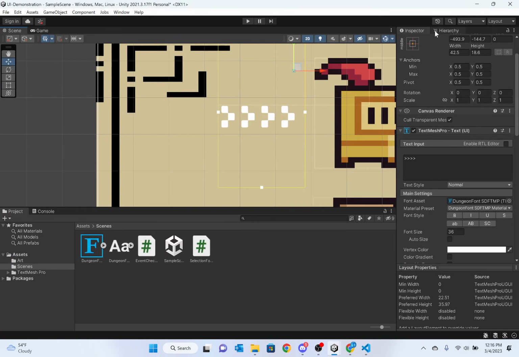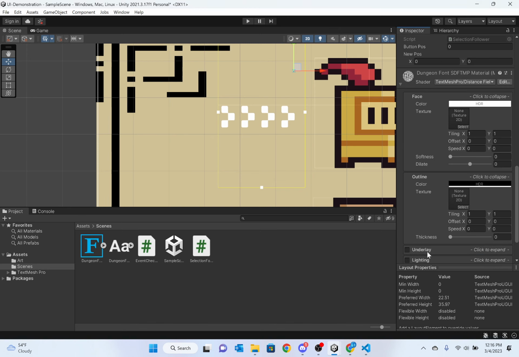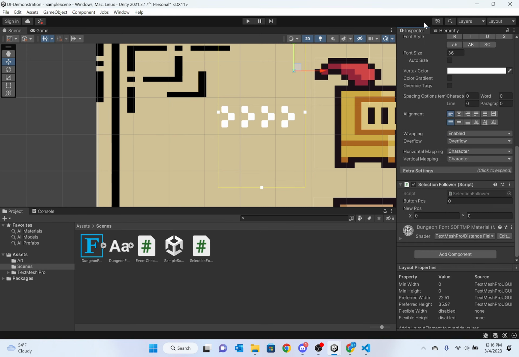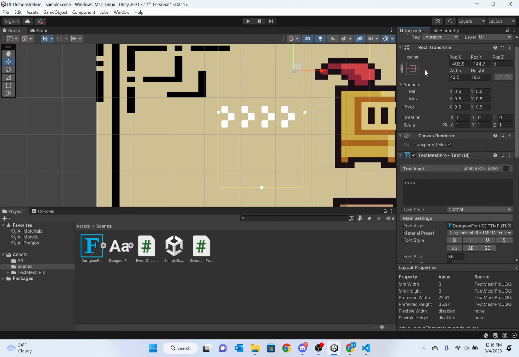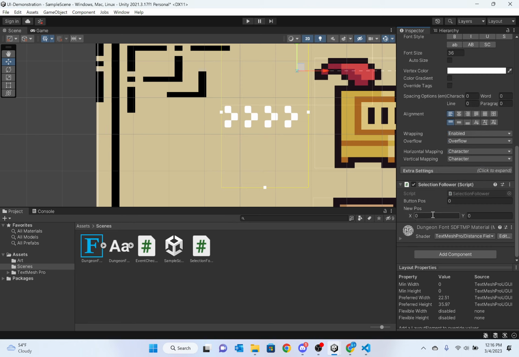Okay. I'm going to go ahead and move forward now. We can actually add ourselves the scripts that we just added. I'm going to do event checking, or sorry, selection follower. Make sure you have your arrows or your text object selected. I'm going to add the selection follower. Now the thing is, I'm going to grab the starting position for this from this rect transform from the X. I'm going to plug that into this little thing down here that says new position.